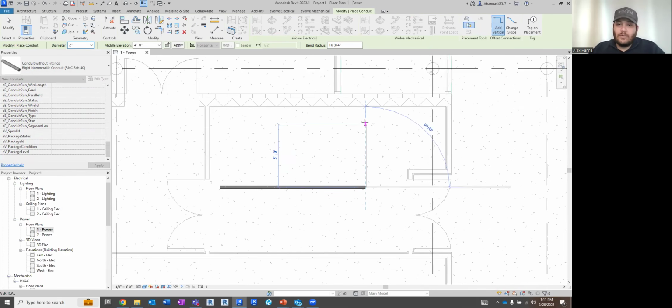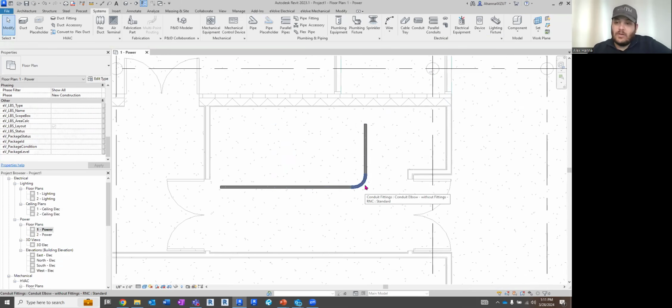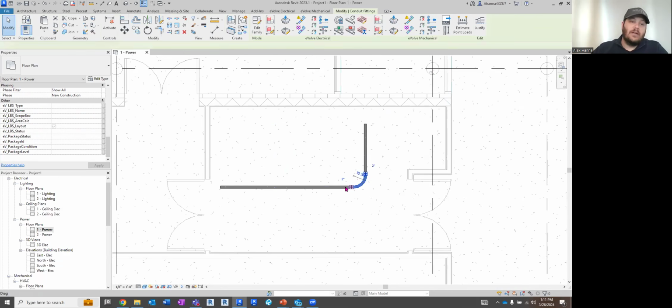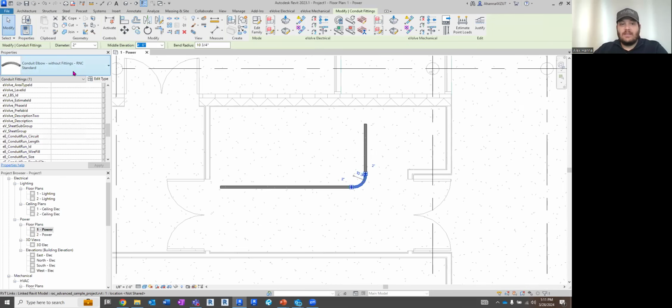And if I wanted to go towards this wall, I can click again towards the wall and automatically get a bend. Now within Revit, you determine what that bend is or what happens when you go to a 90-degree from one area to another. So I went left and up. If I go left and up, that bend is this bend particularly. You'll see that also in my properties. It's an RNC conduit elbow without fittings.